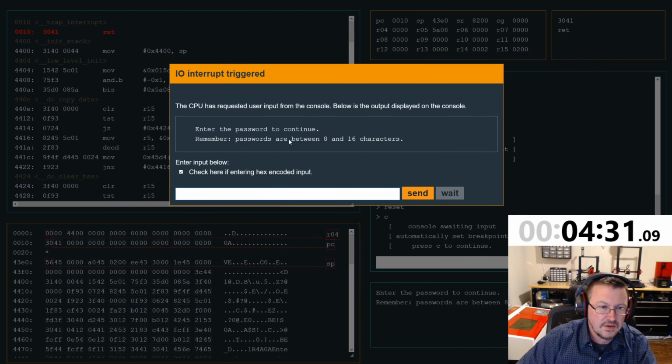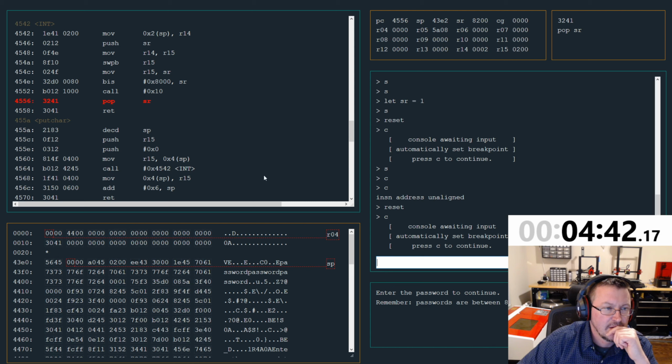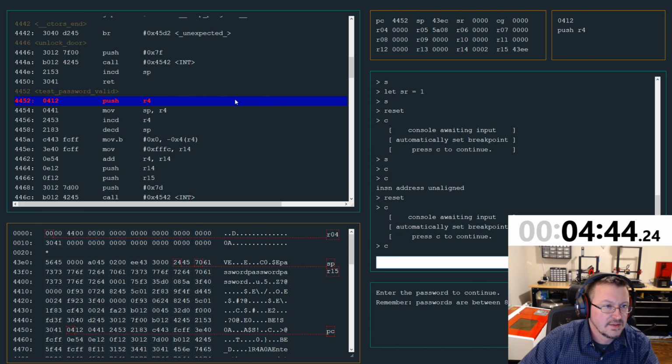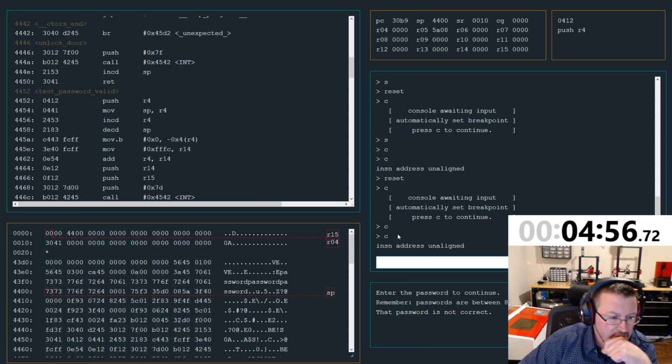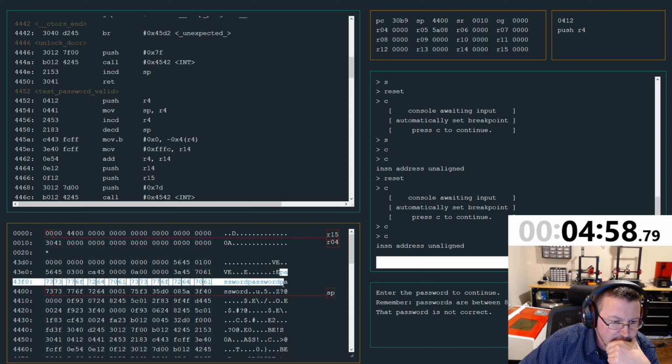So, like, what happens if you try to put in too long a password here? Just want to see what happens. I don't think they fixed the overflow. So let's see. You can see right here, password, password, password.